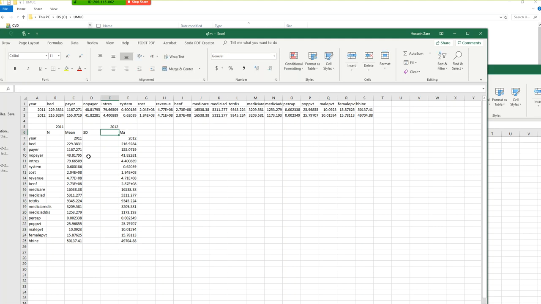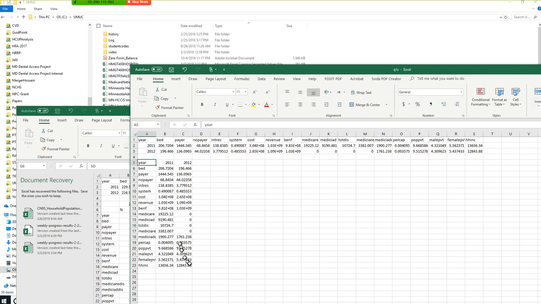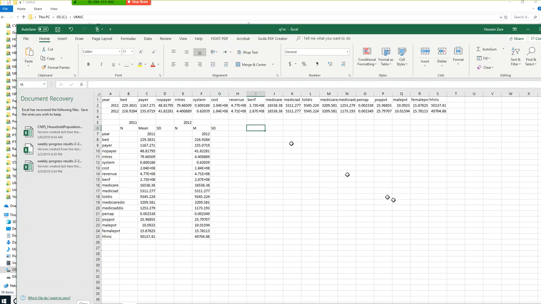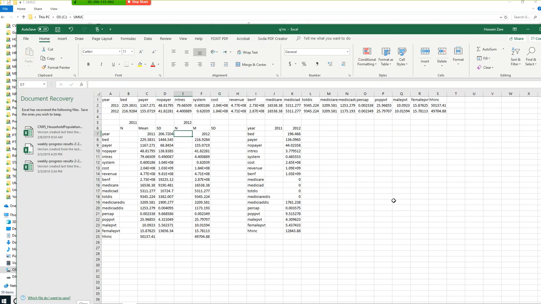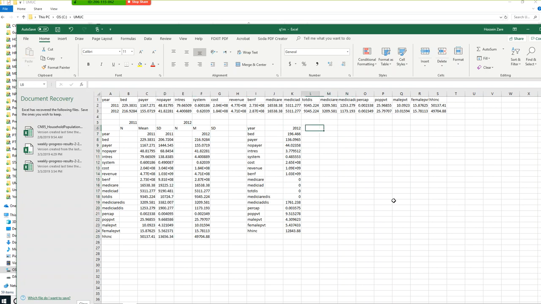This is the n, this is the mean, this is the standard deviation. And you can copy the standard deviation from here, and you are good to go. This is the standard deviation for 2011, and this is... okay, one variable is not here. Okay, here I copy this one. This is the standard deviation for 2011, and this is the standard deviation for 2012.